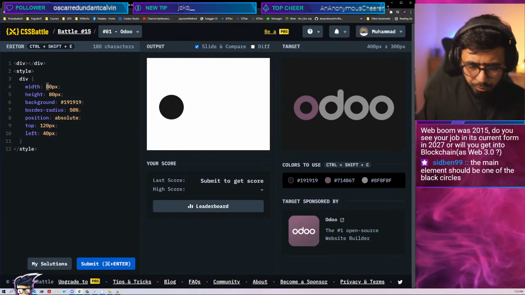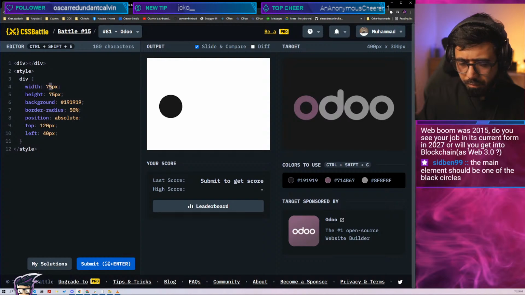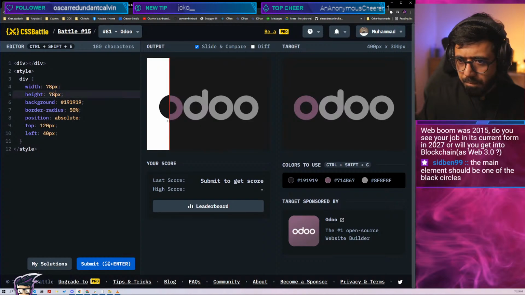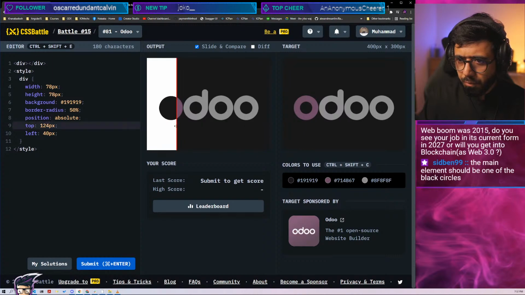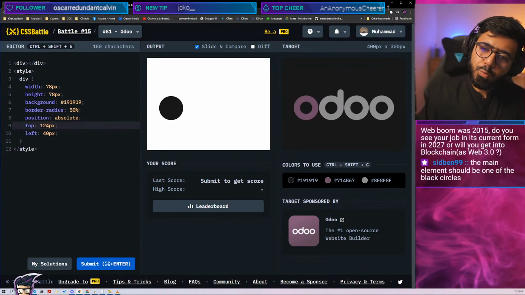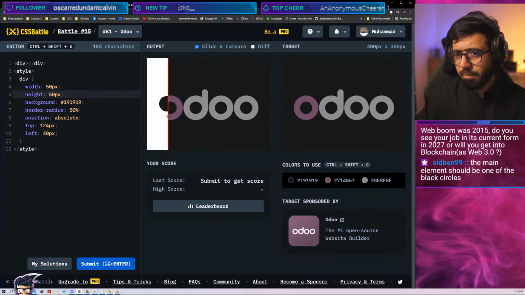The width and height are not correct. It's probably 75 and 75. No. We're gonna move it a bit. It's gonna be 124. Yeah, I think it's correct now. But we need it to be a bit smaller as well. So we're gonna make it, let's say, 50 pixel and 50 pixel.